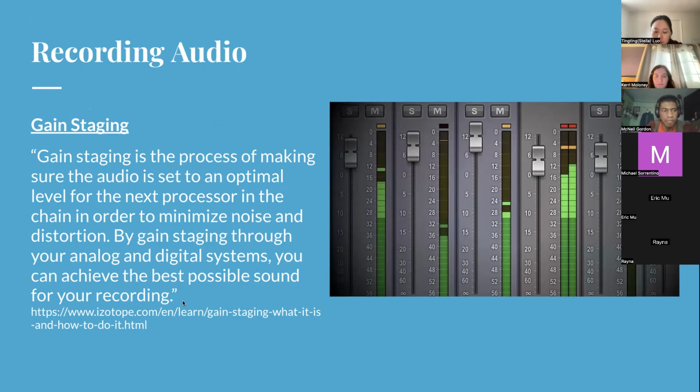So if you look on your audio interface, you will see a little knob that says gain. And what you do when you go to record audio is you have your talent speak into it, and you turn up the gain. So I will demonstrate with Zoom.